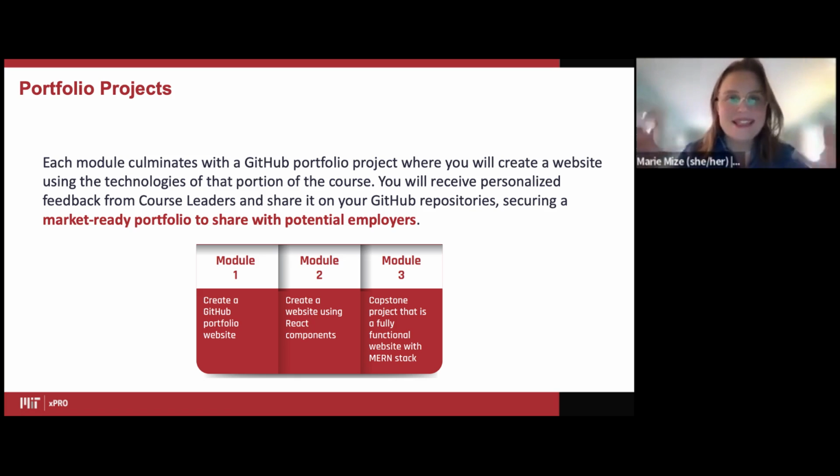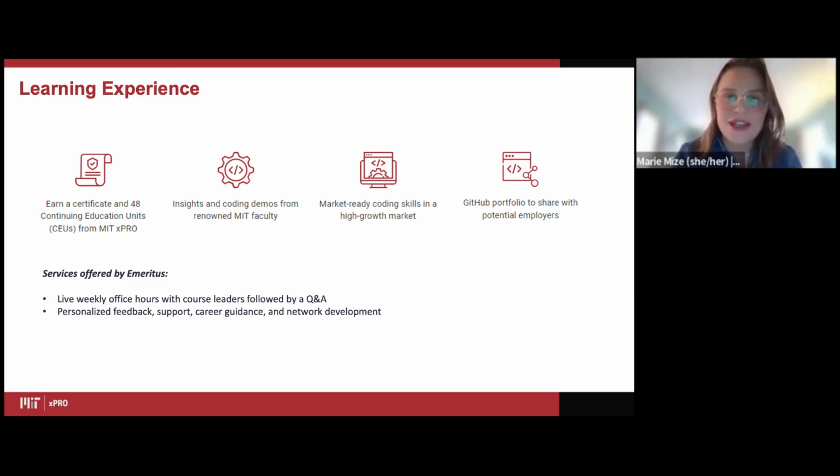So key takeaways here, you have the learning that you'll be taking away from the program. You also have a chance to earn a certificate here from MIT xPRO that showcases your learning and really formalizes your training here. You'll have insights and coding demos, and that GitHub portfolio that you can showcase in job interviews. This is a portfolio of your work here.